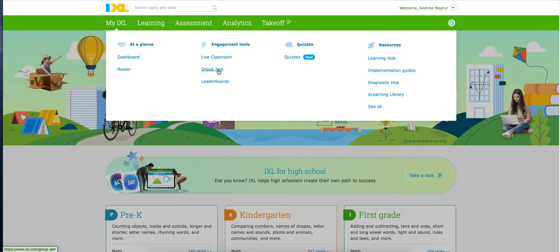Group Jam is also another way that you can use a specific assignment. All students are on the exact same question at the exact same time. They cannot move forward, and you can see which students answer the question correctly and which students did not answer the questions correctly.